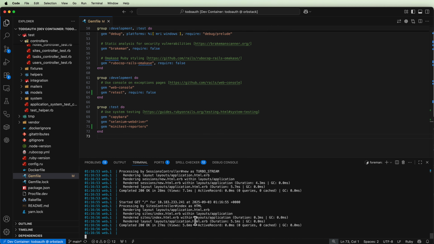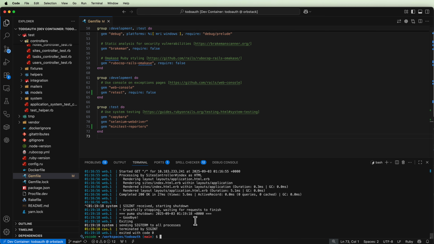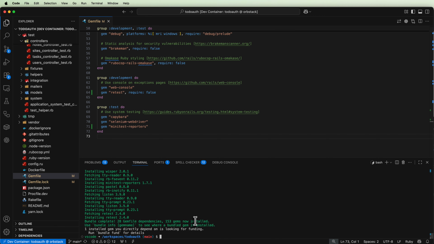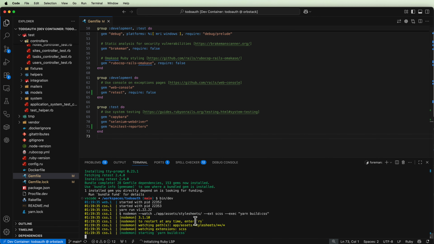Whenever we add new gems, we need to press Control C to quit our server and run bundle to install them. Once they're installed, we can restart our server.